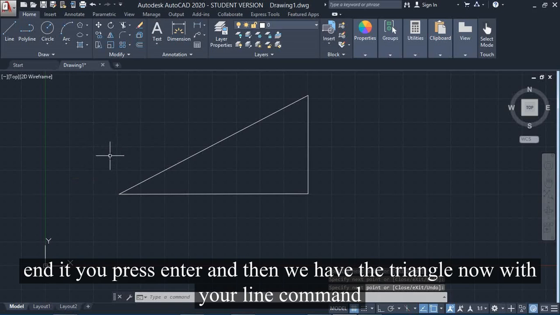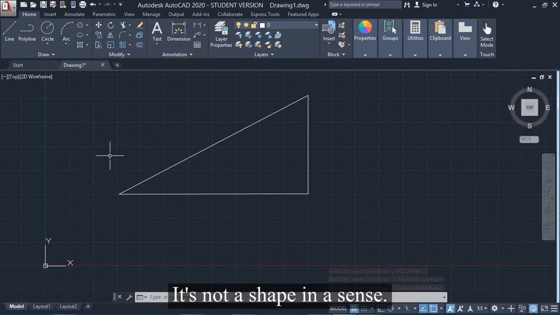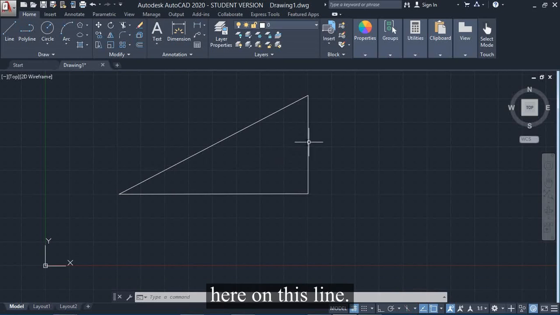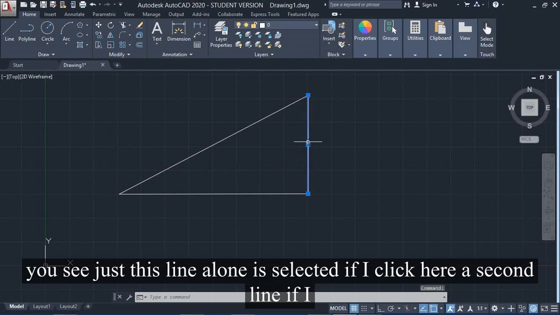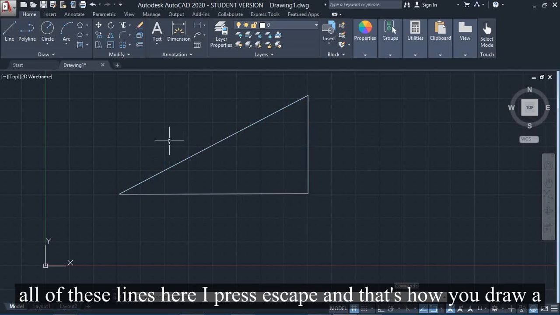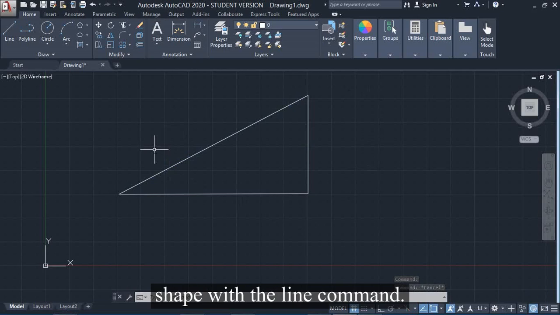Now with your line command, when you draw a shape, it's not a shape in a sense. It's three separate lines that happen to form a triangle. So if you say click here on this line, you see just this line alone is selected. If I click here, a second line. If I click here, the third line. Right, so it's three individual lines that make up the shape. If I wish to deselect all of these lines here, I press escape. Right, and that's how you draw a shape with the line command.